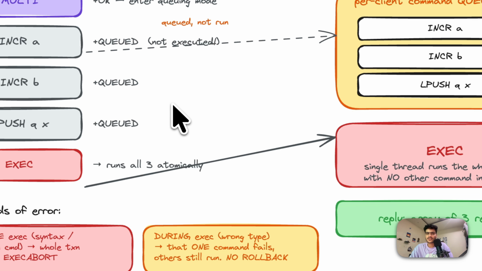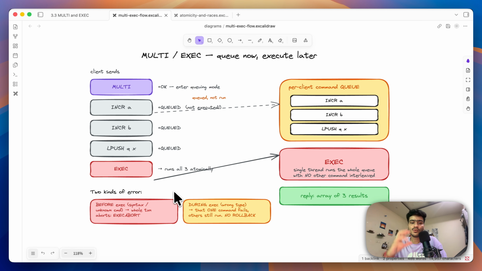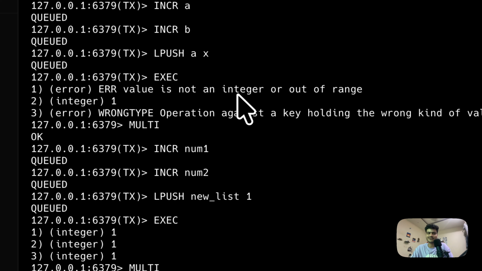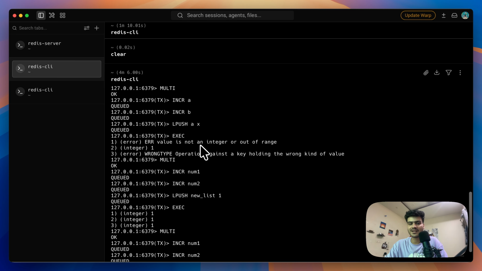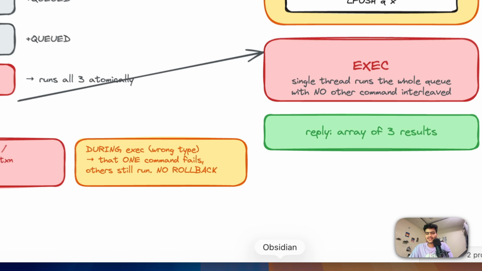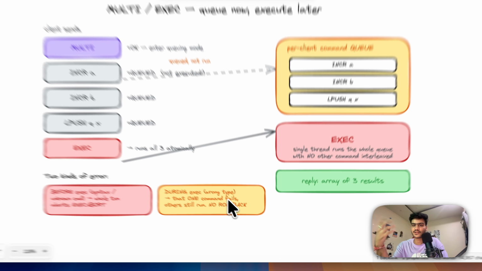So yeah, I hope it was clear how you can run a transaction. And there are two types of errors that can happen in a transaction. The second one we already saw, when we ran the transaction for the first time. During runtime, there is a possibility that some commands might not run. Here we were incrementing, but this was not even an integer, so it gave an error. And in this case, a was not even a list, so it said the key is not holding the correct value. So this is a runtime error which you can get when executing a transaction.